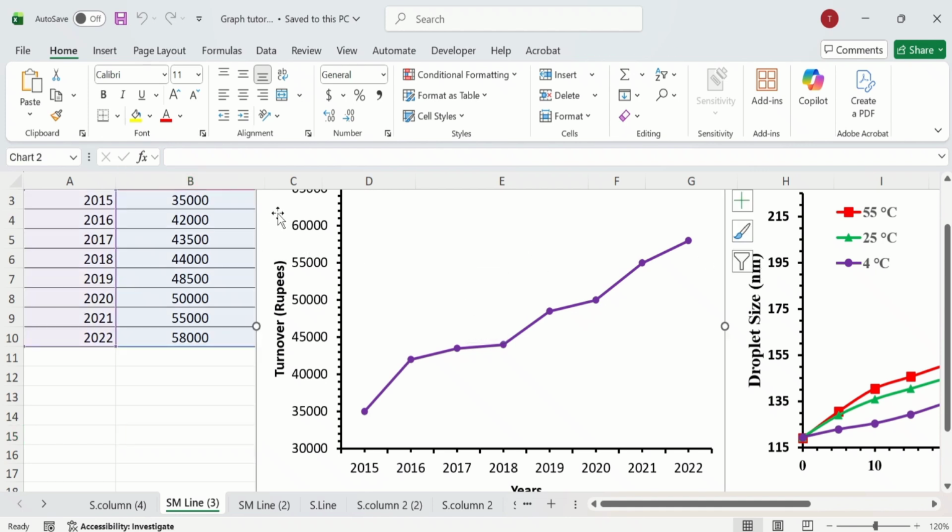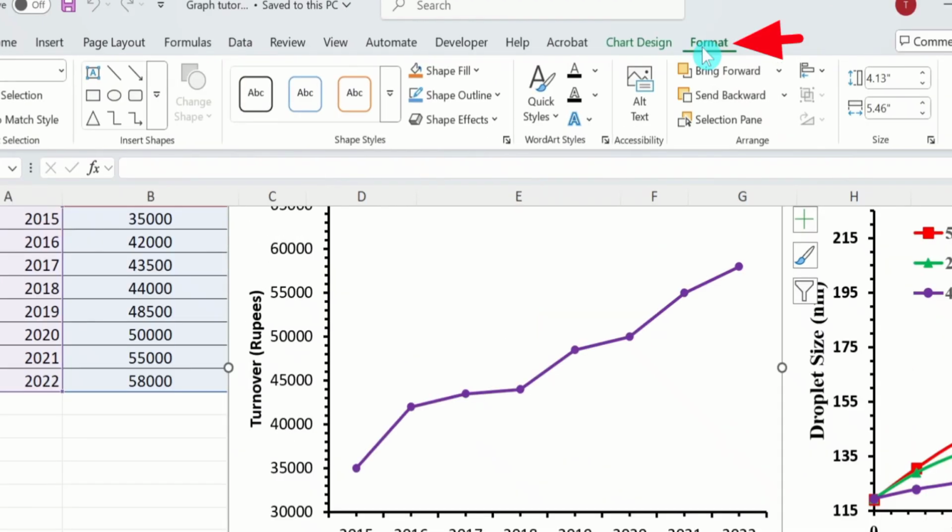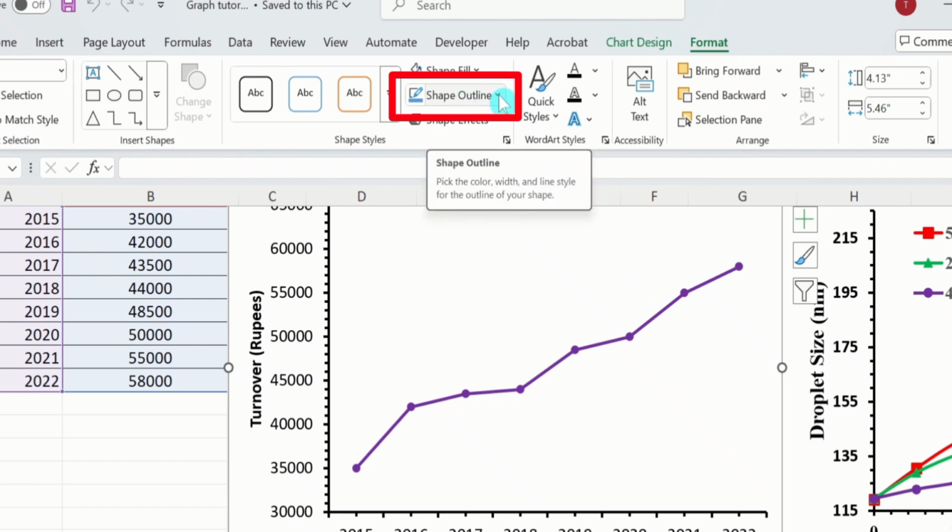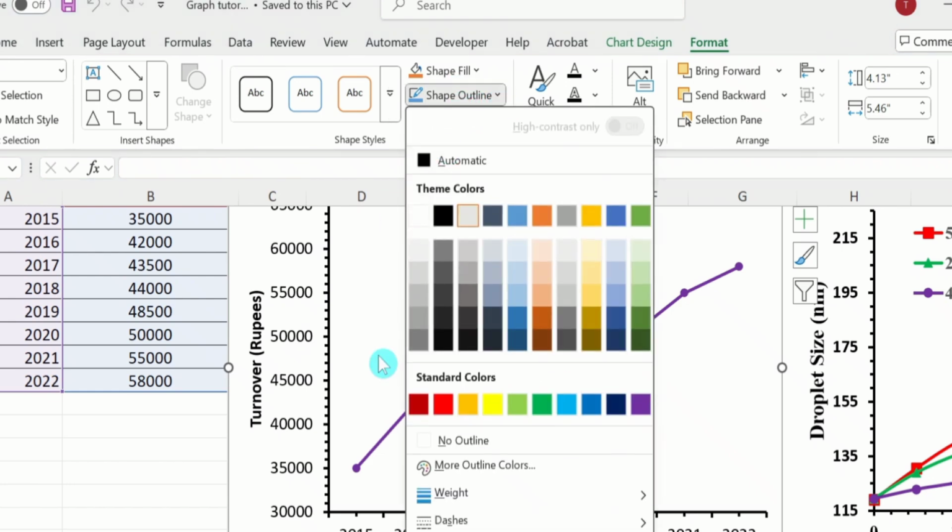Select this one. After selecting this one, go to Format option. And here you will find the option of Shape Outline. Select this one. From here, I will choose No Outline.